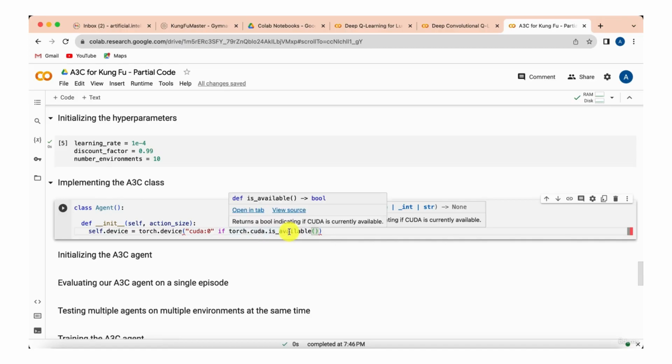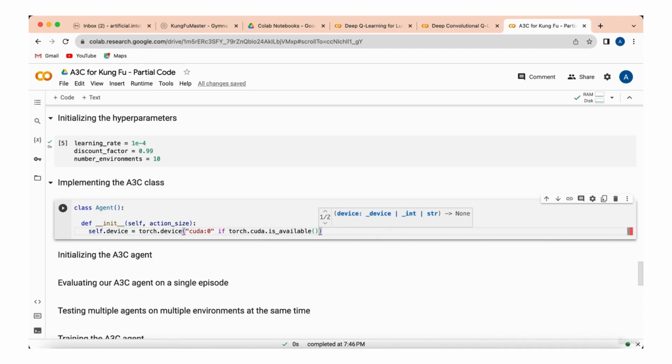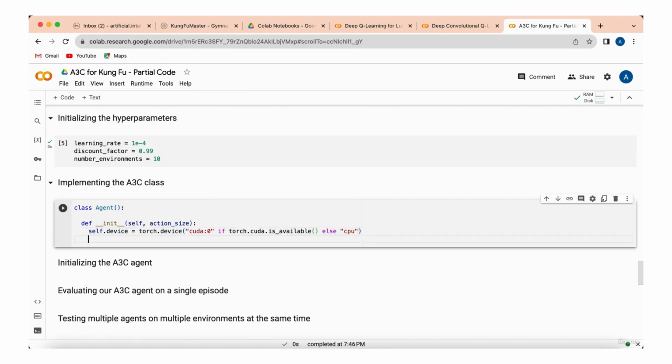We will use the GPU, or if it's not available, then we're going to add here else, and we're going to enter in quotes CPU. We're going to use the CPU, okay? Just like we did before with our deep Q-learning and deep convolutional Q-learning implementation.